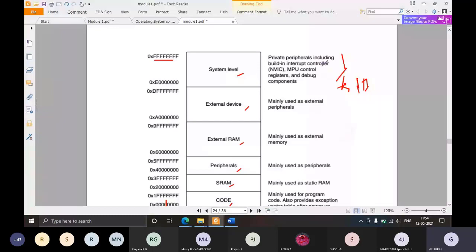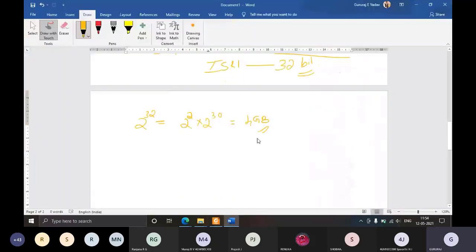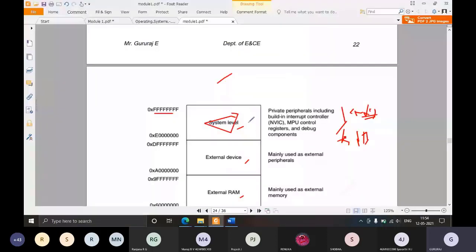If you remember the access levels, privileged and user access levels: in user access level, you cannot access the system control space. That is what I told. I told you that you cannot access the SCS, the system control space. So what is the system control space? Nothing but this system level. You cannot access the system level in user level access.